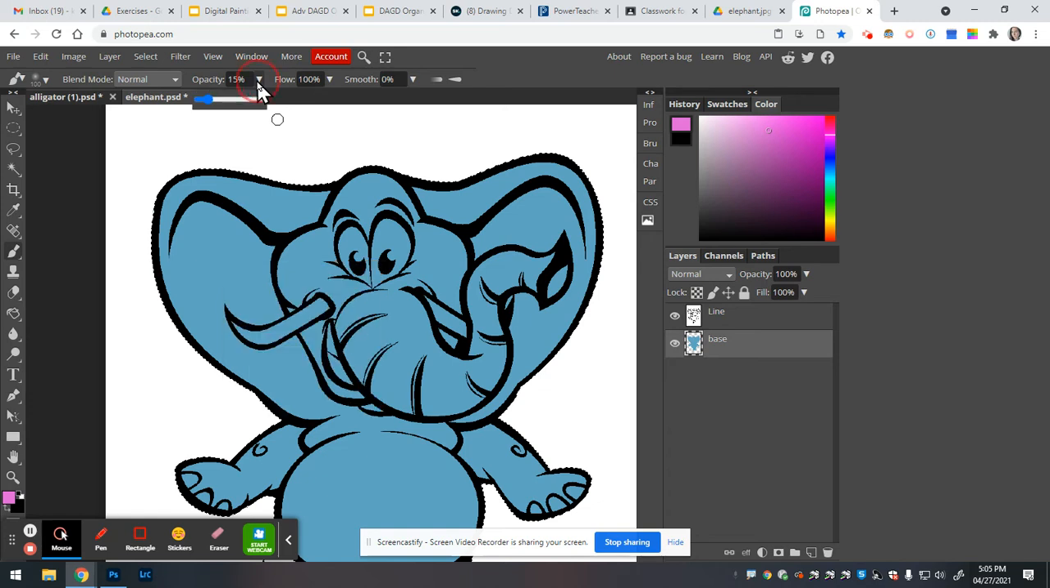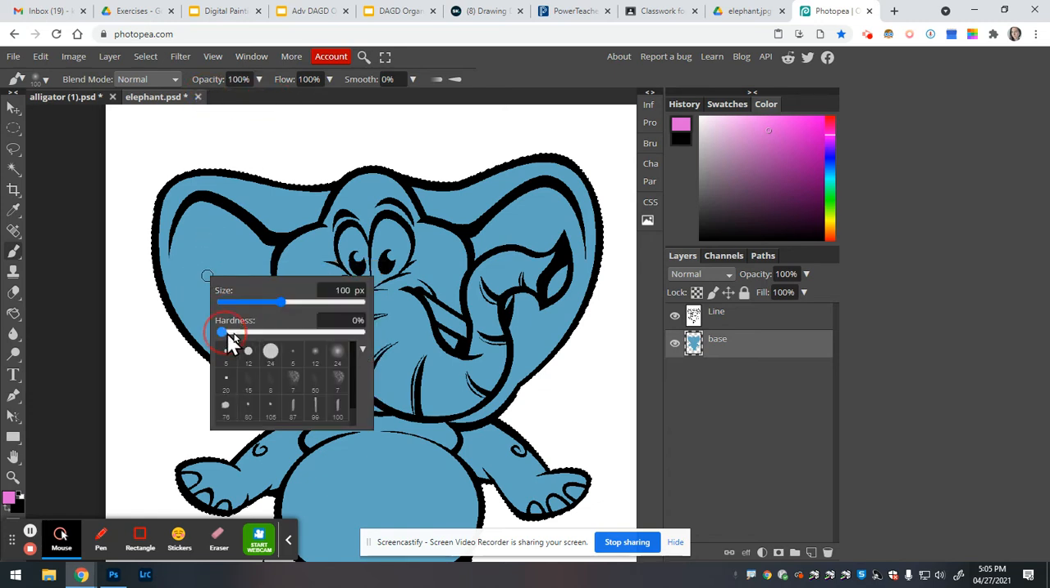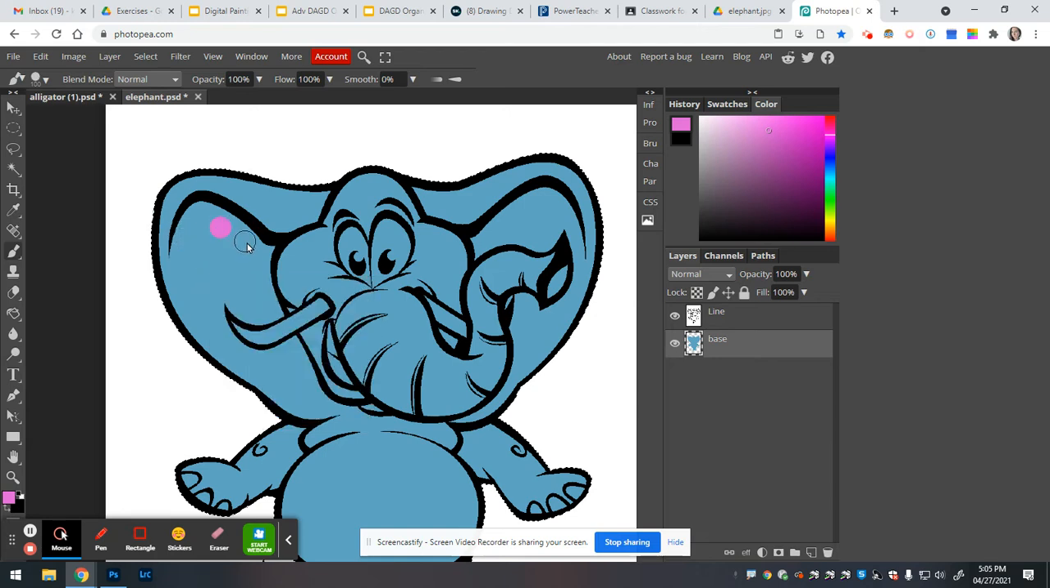I'm going to put the opacity of the brush to 100. I actually want the brush to be pretty hard because I want a defined edge versus a spray. And now I can go in and I can color in. And take your time with this.